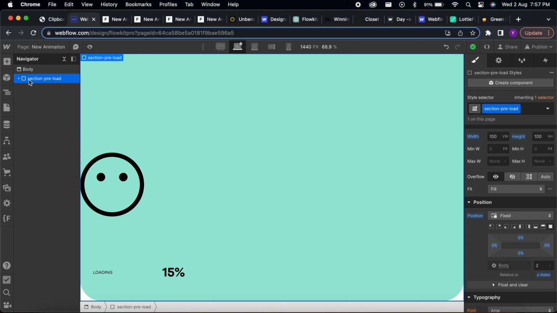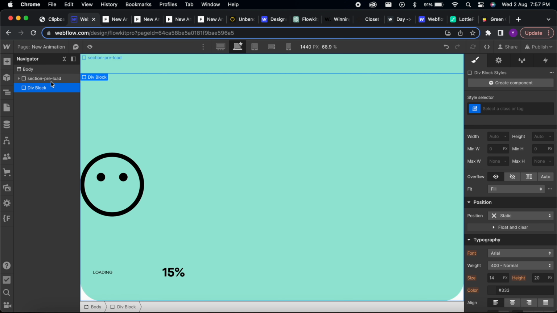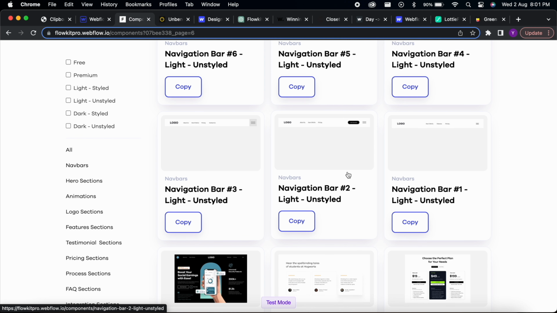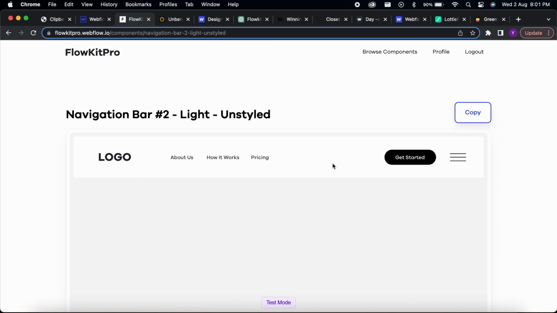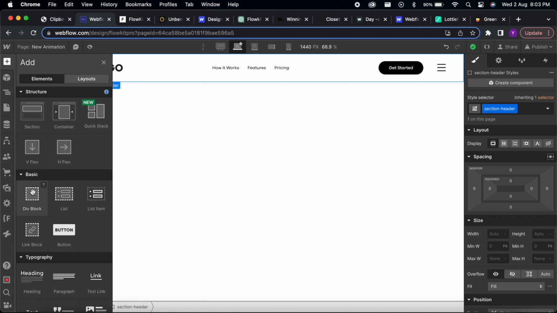Let's hide the preloader section so we can work on the main section. Let's add a div and name it section header. For the navigation, instead of building it from scratch, I'll just copy paste it from FlowKitPro. Let's copy this navbar and paste it in our project. Let's move this navbar out of the section and add a padding global div block.